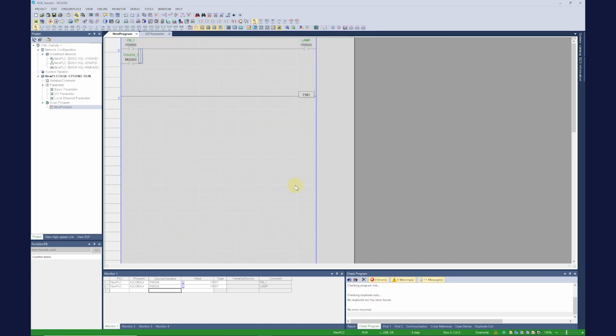During online editing, users can change the status of device by pushing Control and double-clicking on the device. After writing the modified program and online editing.